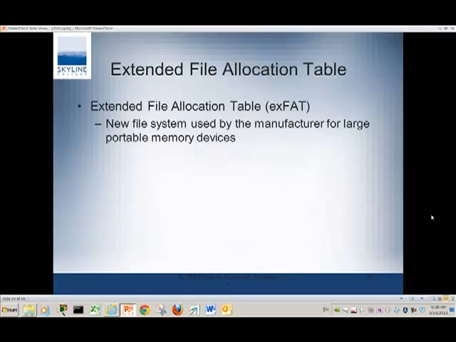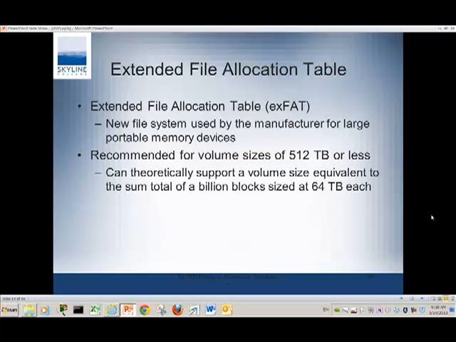Extended FAT, used by the manufacturer for large portable memory devices. You know, your 64 gig flash drive, those kinds of things. Again, flash drives are typically going to be a FAT file system. Recommended for volumes of 512 terabytes or less. Anybody got a 512 terabyte flash drive?